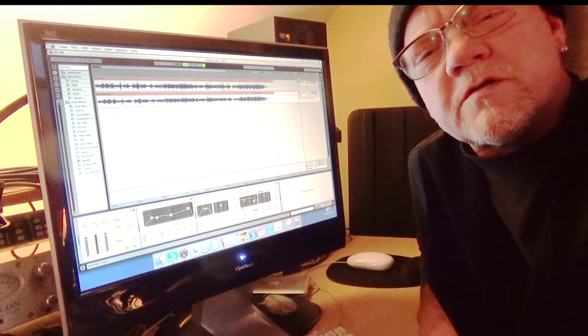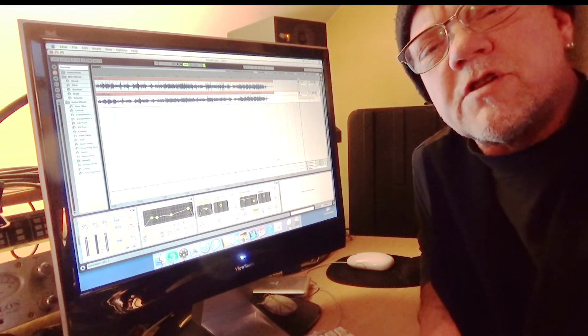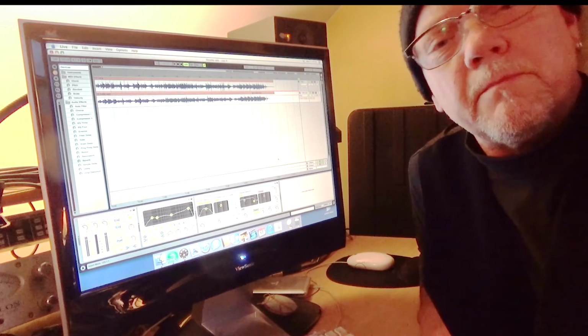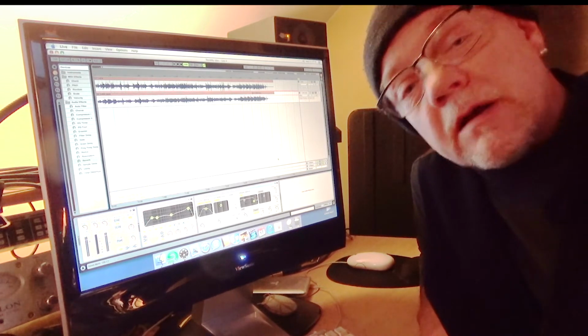So there you go, folks. That's your 3x5 card version on how to record and mix an acoustic guitar in stereo.